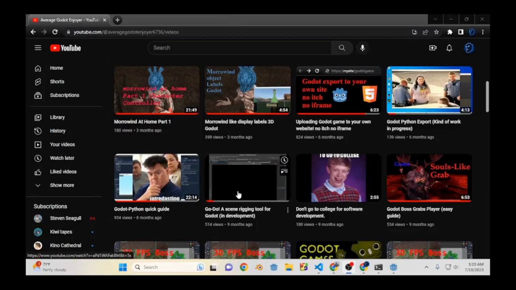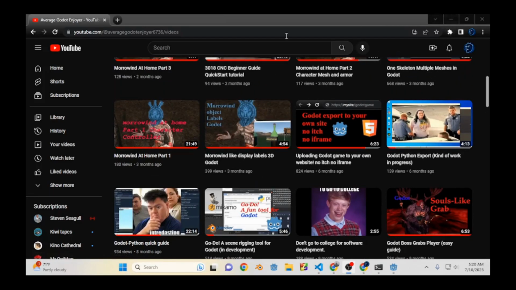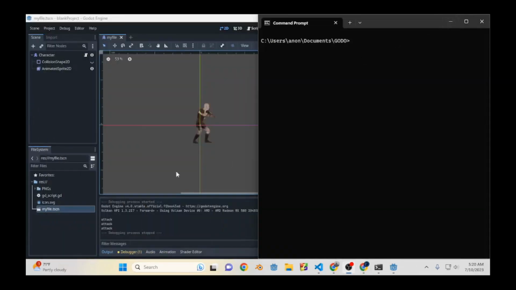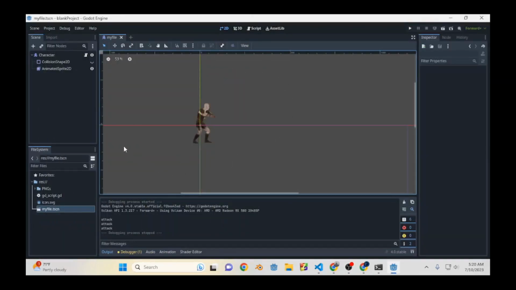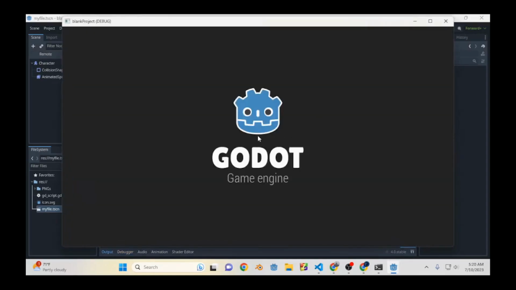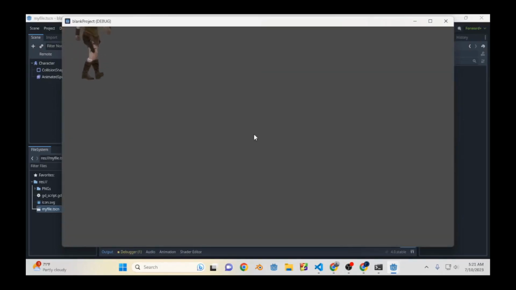So a while ago, I came out with a video called Godot, a scene rigging tool for Godot, and now I've got the first prototype ready. And what that does is this. So I have this scene right here that's been created with Godot. It's just a very simple scene where you can have this guy move around, you have a sprint, and you have a kick. But all of the animations were basically created for you automatically.